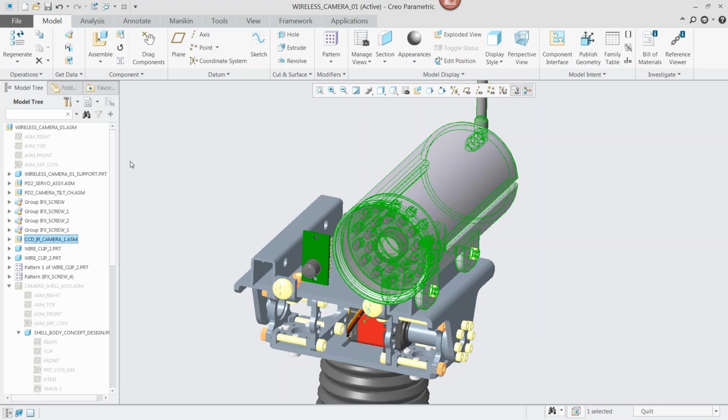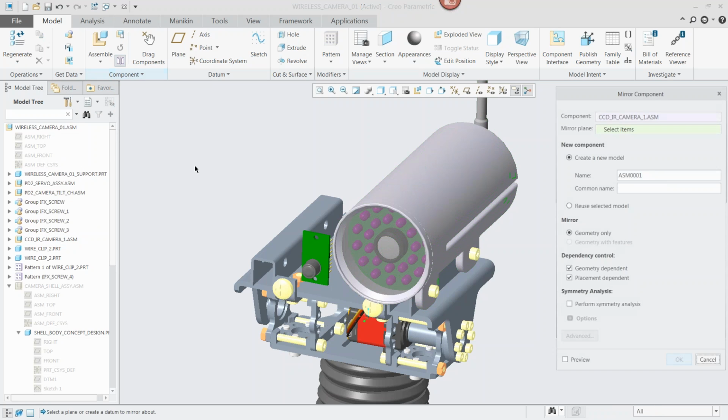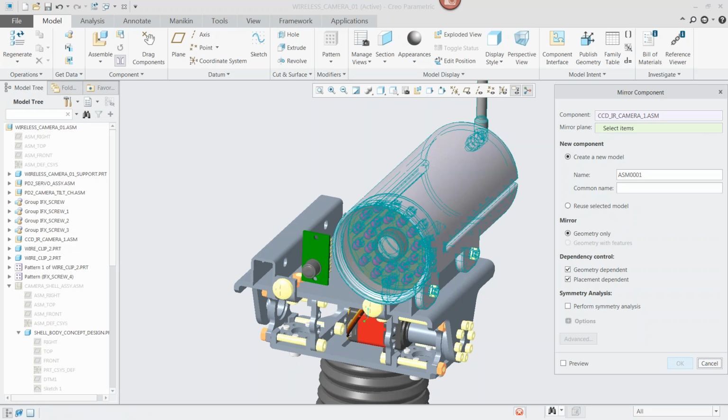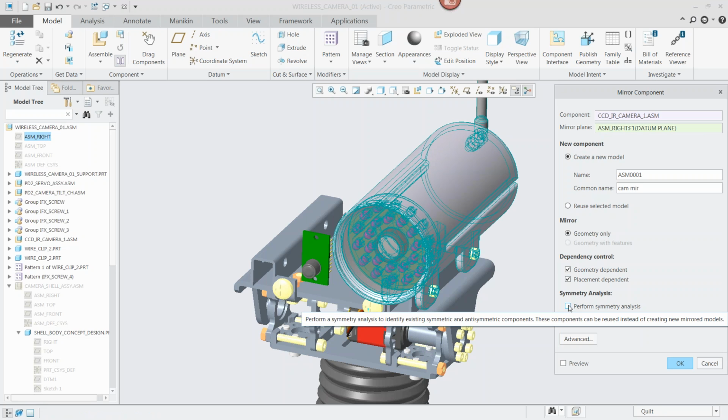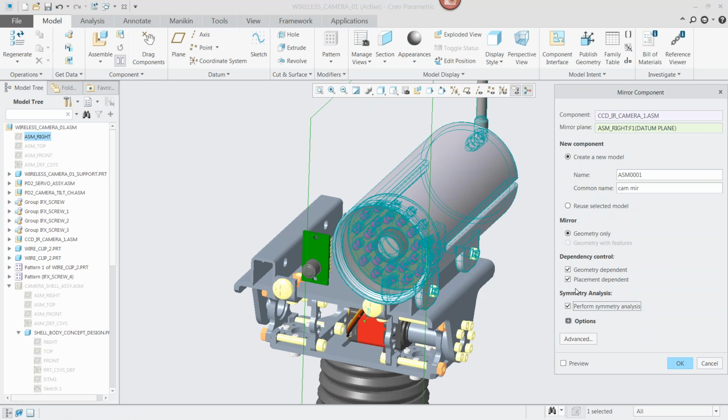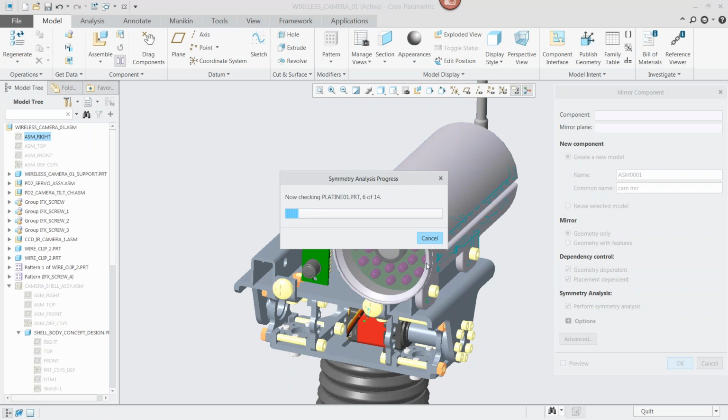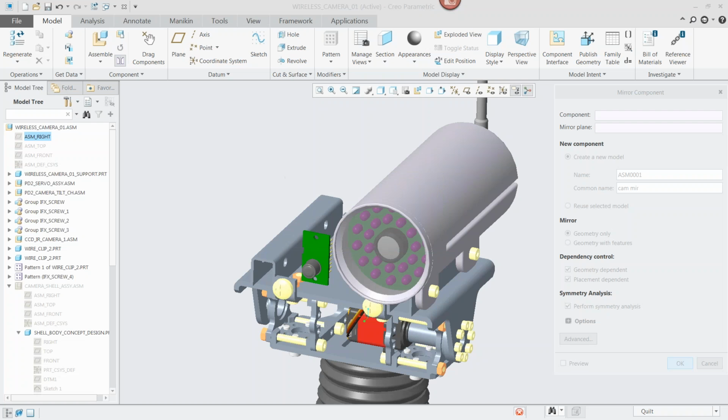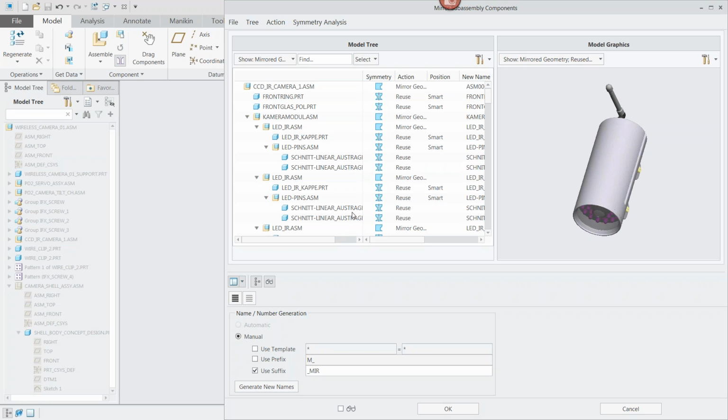So what we did was we did this new intelligent mirror. And what I'm going to do is just select on my component. I'm going to select on the datum. And then I'll put in things like the common name. So I'll just say this is a camera mirror. And then what's really cool here is our ability to perform a symmetry analysis. And what this symmetry analysis is going to do is take a look at the model that we want to mirror, and then notice which features and which parts we can reuse.